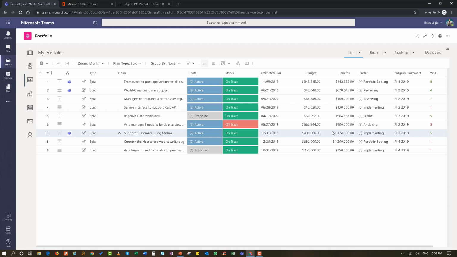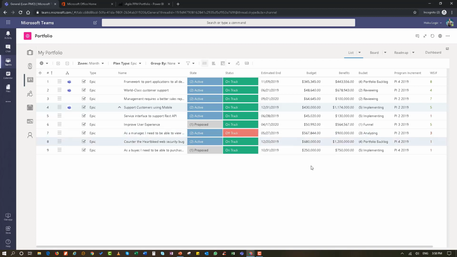So I think what I'm going to do in this case is simply move it up to a higher position so that the rest of the organization sees that it is important to us. So I've gone through and done that prioritization.